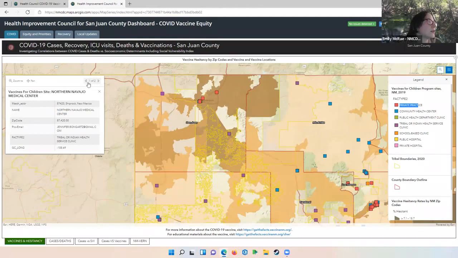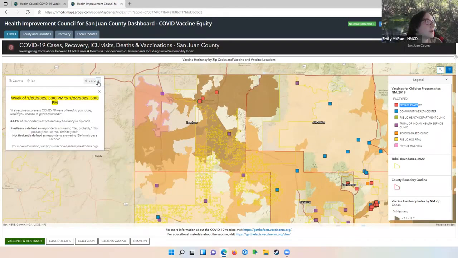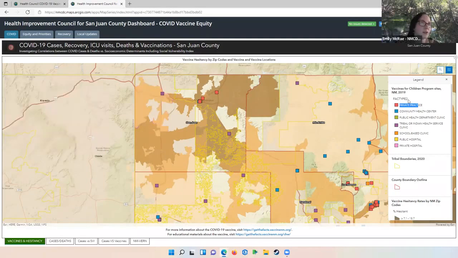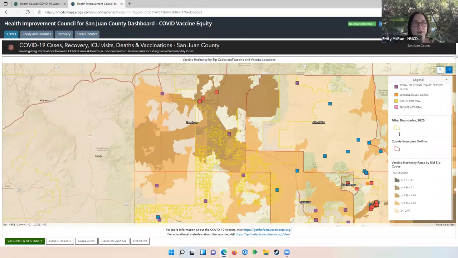You might also see up here, notice up here, there's an arrow, 1 of 2. That means that the map wasn't sure what you were trying to click on. There's multiple things being displayed, so it wasn't sure if I was trying to click on that practice or if I was trying to click on a zip code. And I'll come back to this in just a minute. I just want to keep moving right down the legend.